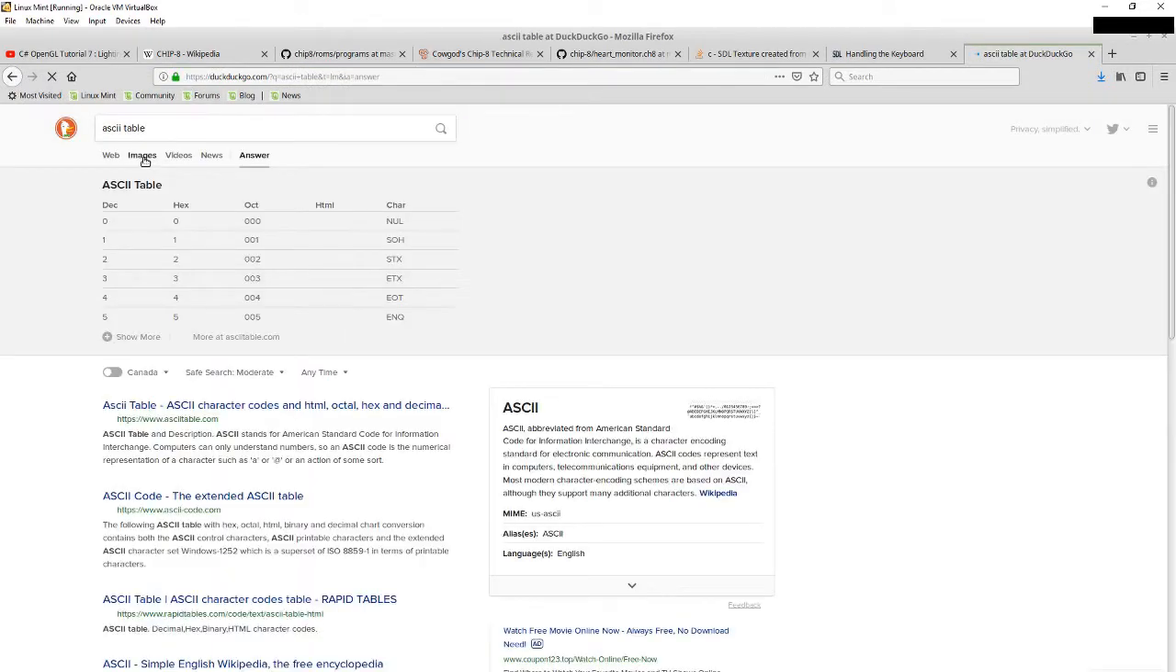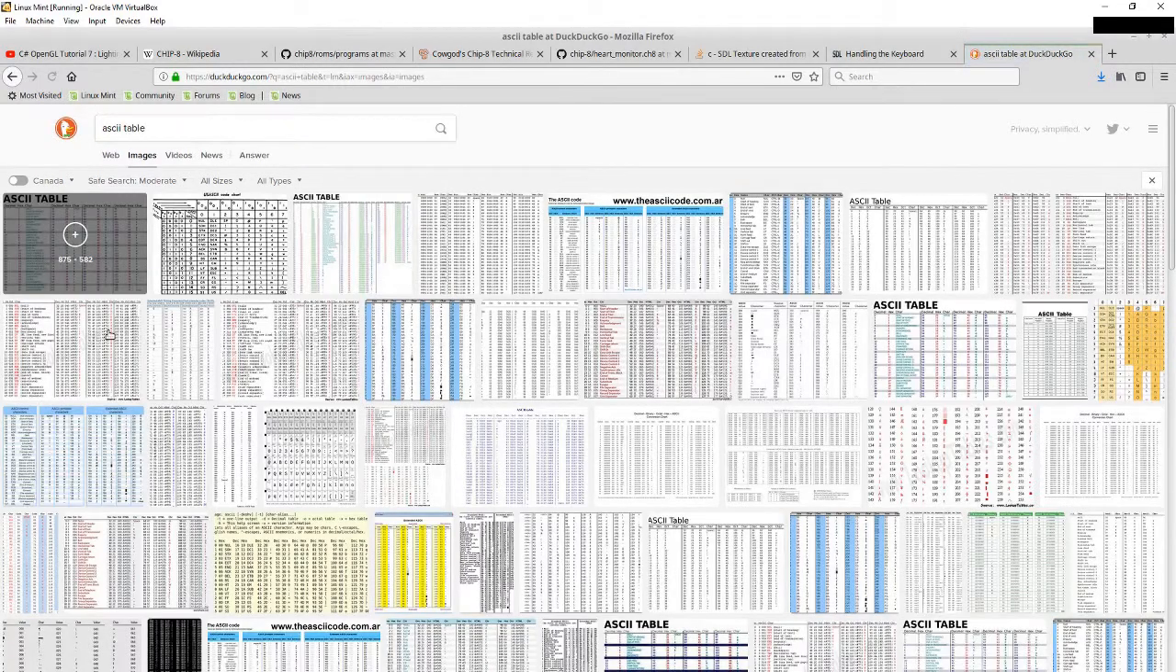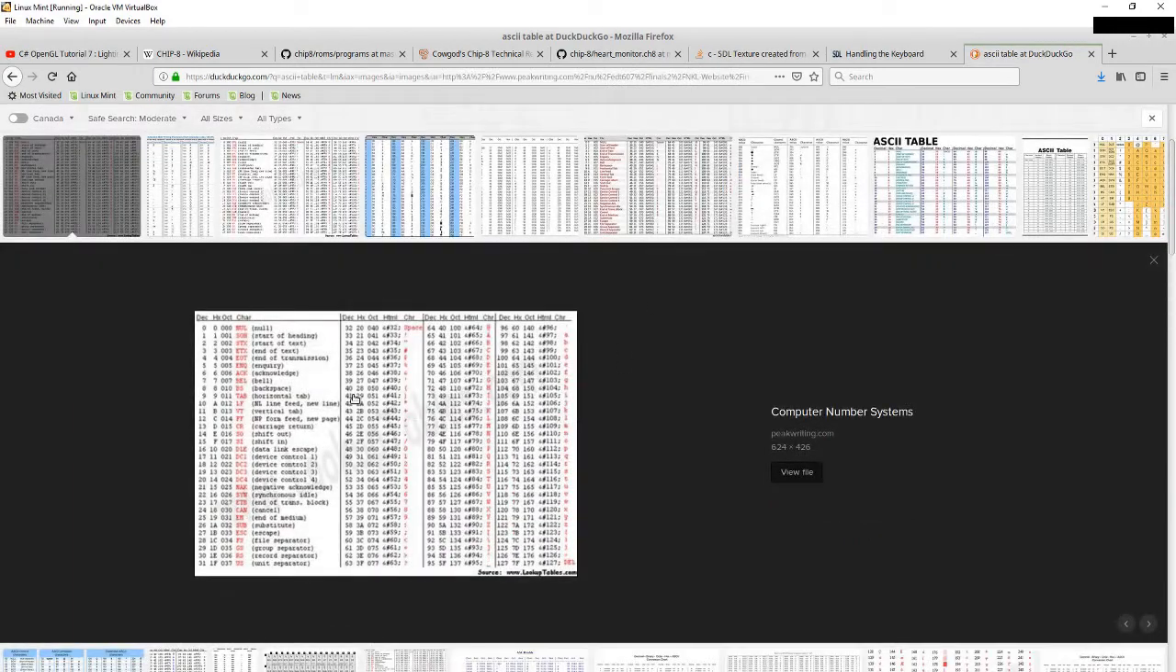Let's take a quick look. Come on, DuckDuckGo. There it is. Here's some ASCII. 48 is 0, it is just ASCII. Lowercase a is 97. Cool, it is. That's nice.